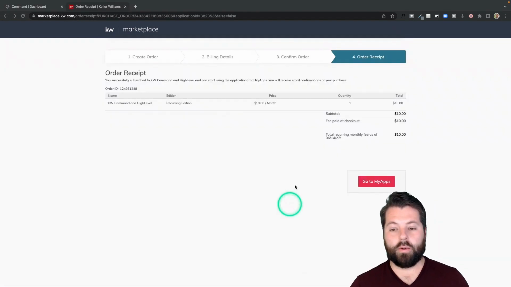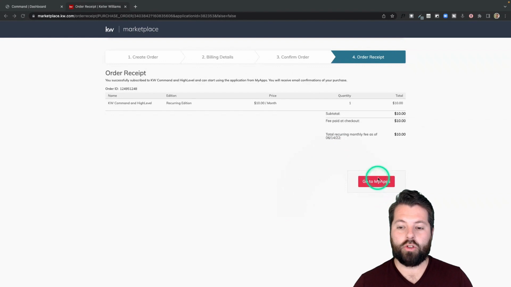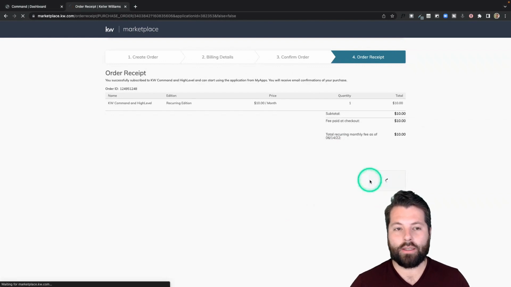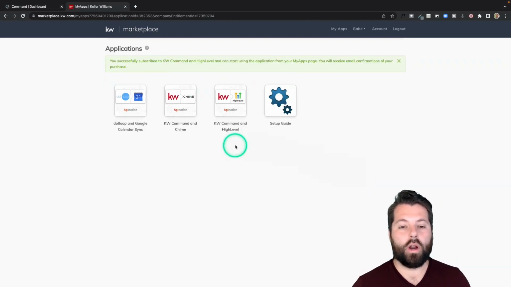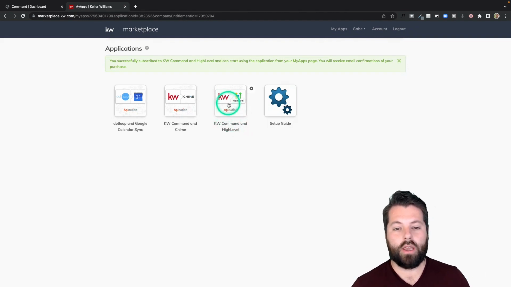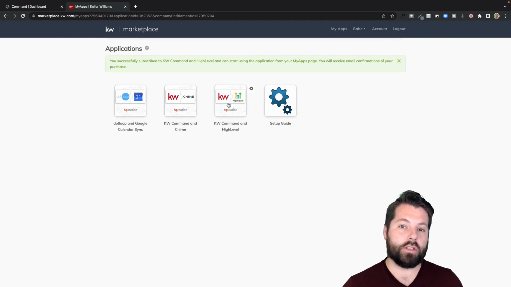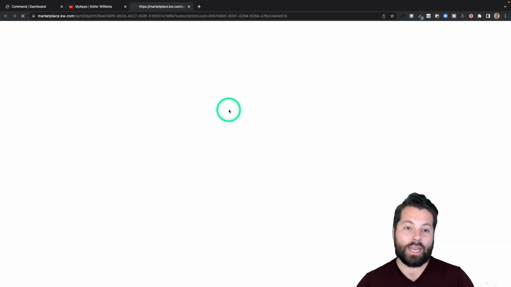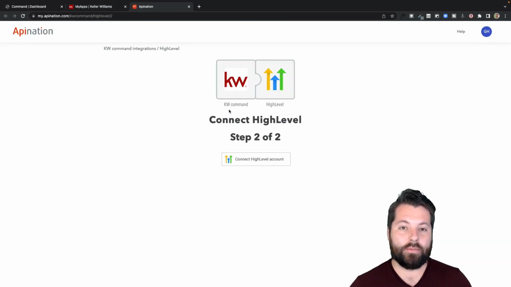Once you finish with the process, you'll see a button here to go to My Apps. I'm going to go ahead and click that. And My Apps is where this lives. So there's the KW Command and HighLevel. There's all my integrations I've purchased through the marketplace. Even though I've purchased the integration, it is not yet active. So I'm going to click this. It's going to take me to API Nation to set it up and activate it.